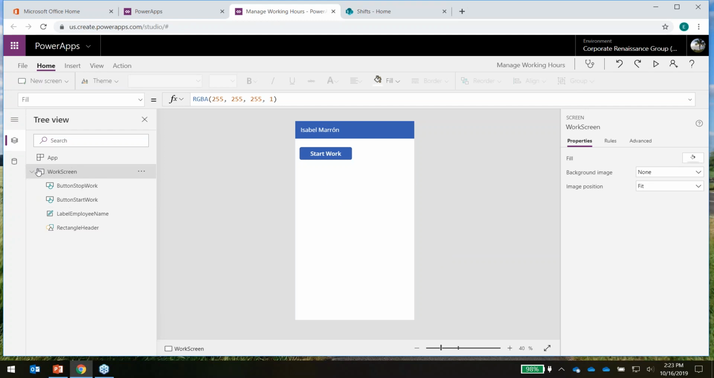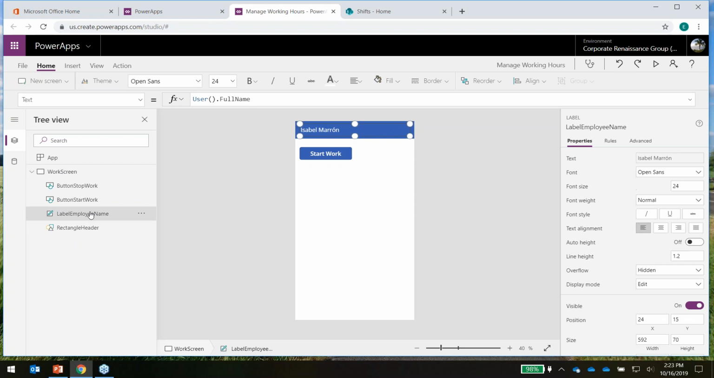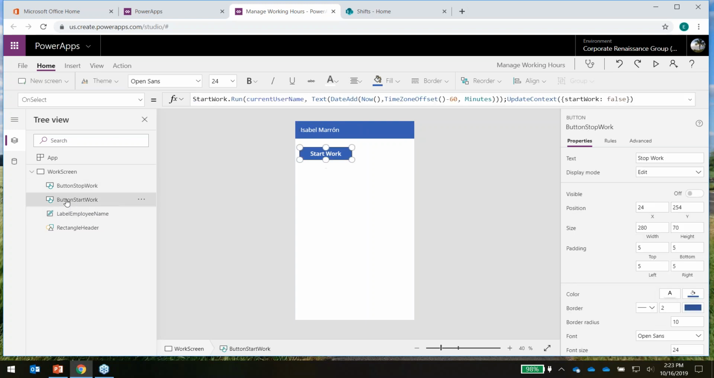You can see this one is much, much simpler than the templated one that Microsoft created for the leave request. There's just a simple work stream. Then there's this rectangular header up here that's just added, with the default colors. There's this label, and the label is just set to User().FullName, and that's just how you get the name of the user who's using it. So if someone else logged in, they'd see their own name in there. And then there are two buttons here, a start work and a stop work.